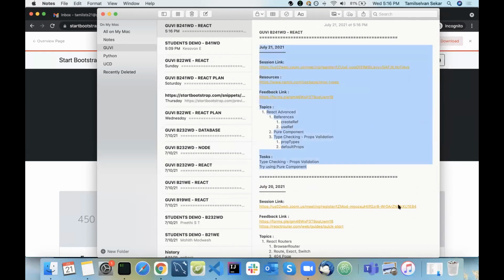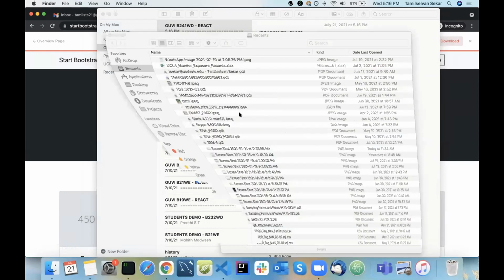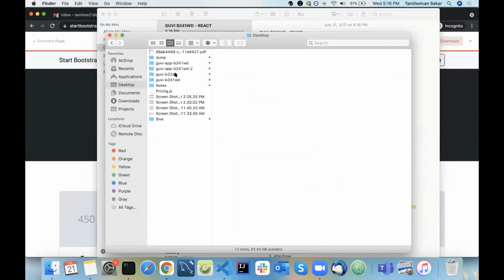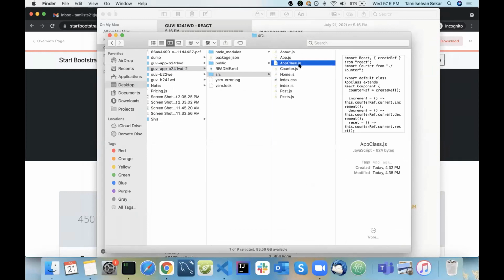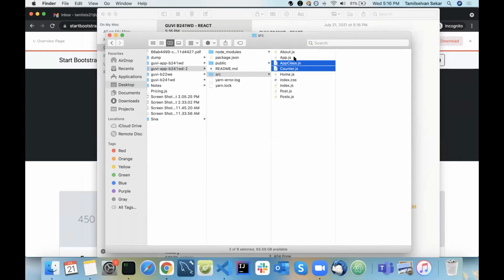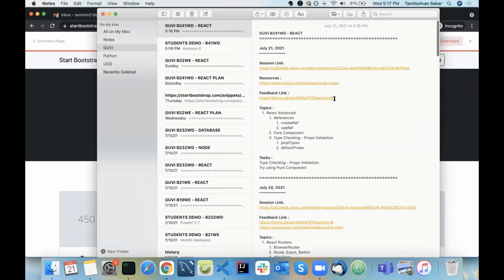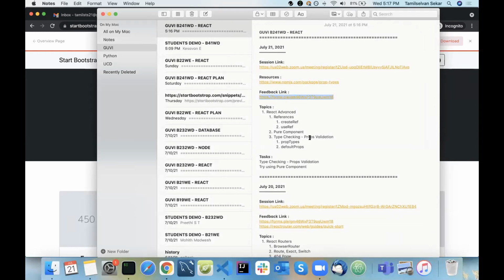Let me share this with you. Then I have to share the code, right? App class, counter app. I'll give you these files. Have them as a reference. Again, don't copy them. Have them only for the reference part.